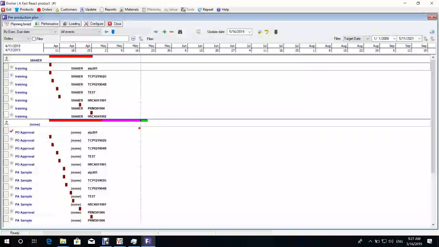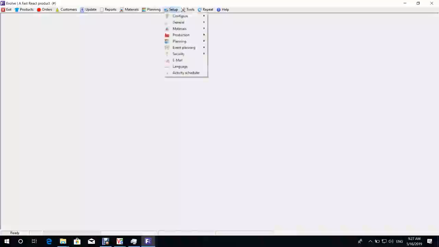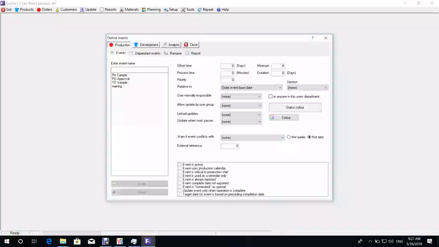So what I'm going to go into now is the setup area of the activities. I just added a couple of these based on what we talked about earlier in workshops. So we've got things like PA samples, PO approvals. Any other samples that you'd work? PP samples. PP samples, yeah, okay. Development or for your production? Yeah.